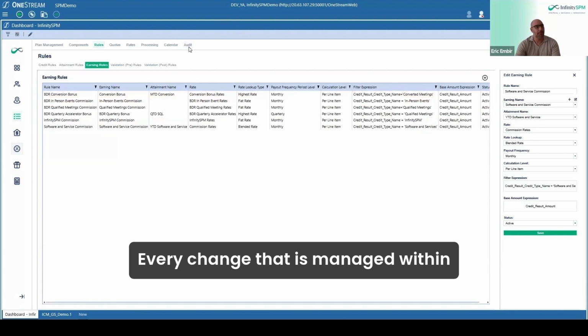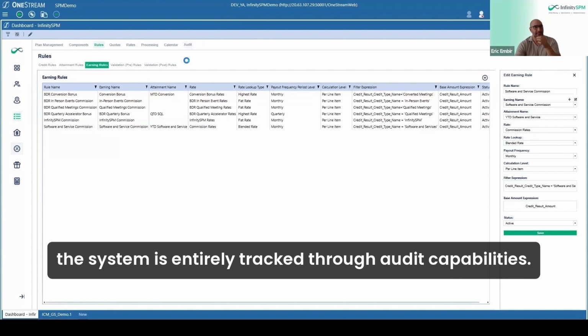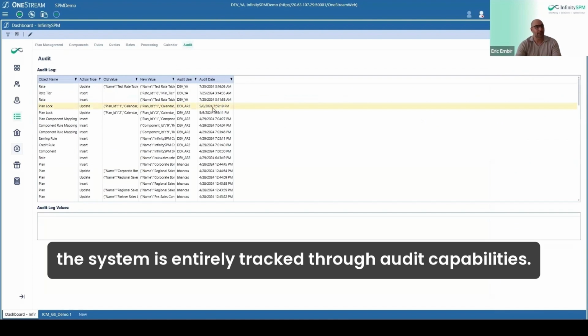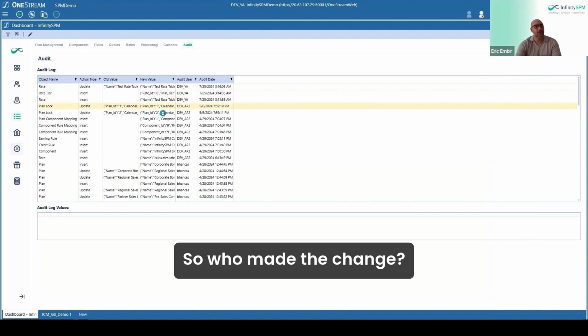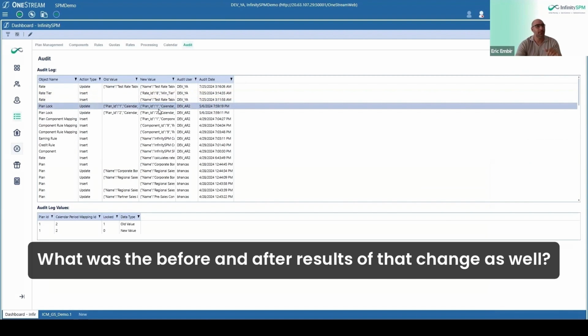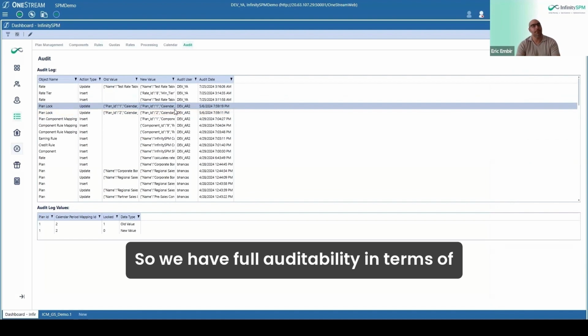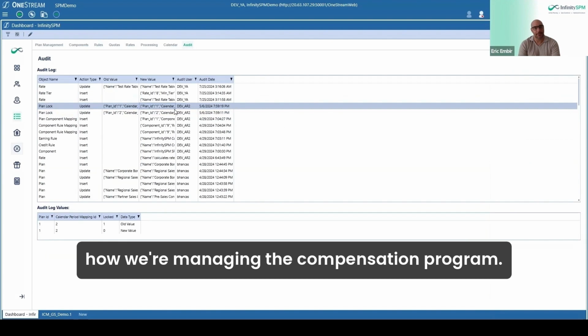Every change that is managed within the system is entirely tracked through audit capabilities. So who made the change? When did they make the change? What was the before and after result of that change as well? So we have full auditability in terms of how we're managing the compensation program.